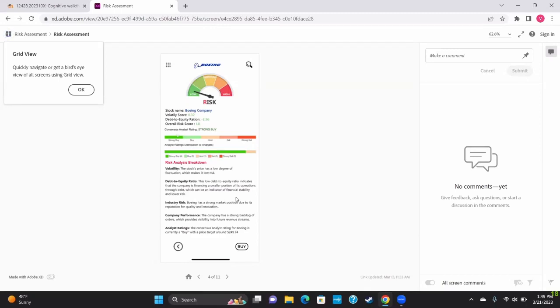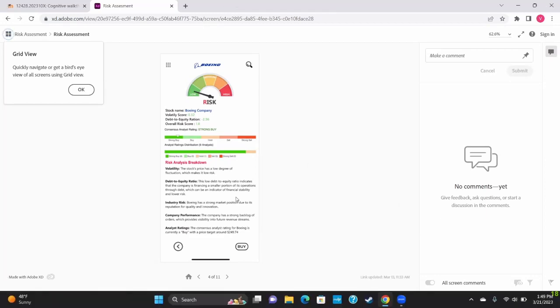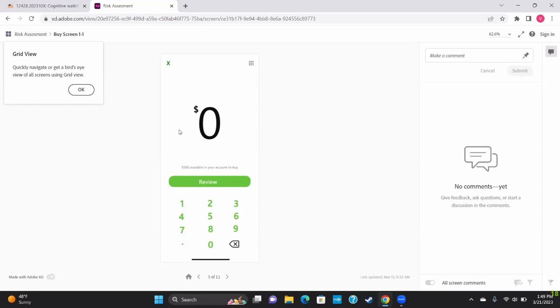Okay, so any more questions for this part? None for me, at least. All right, we'll move on then. So next we will have the user click the buy button. So here's my question for you guys there. Do you think it was an appropriate placement of the button to have a buy option in the risk assessment menu or not?